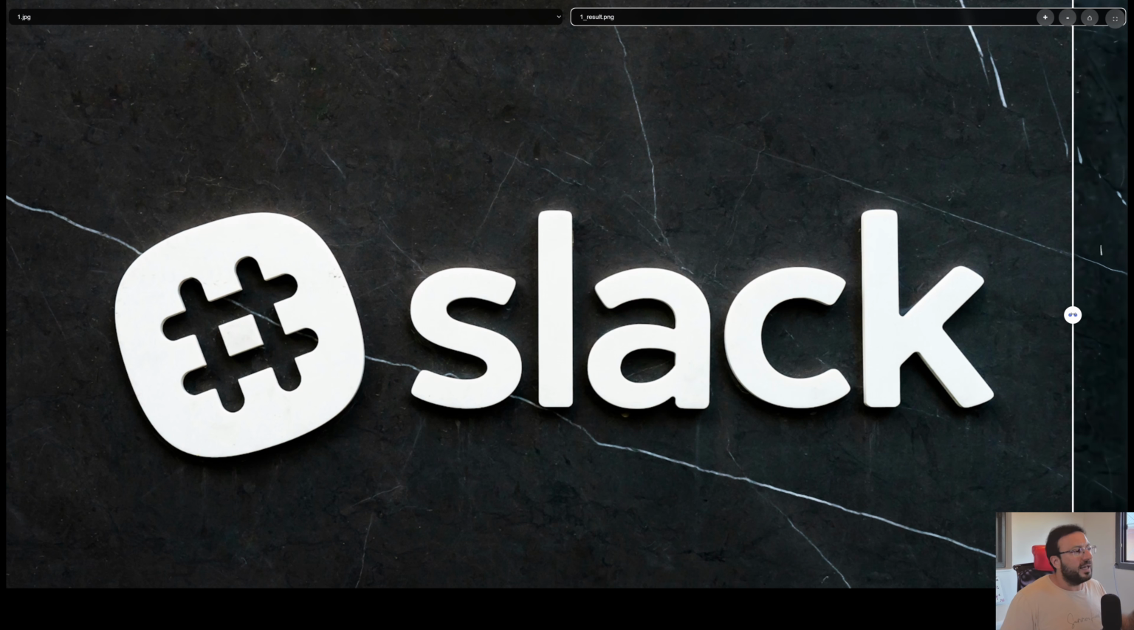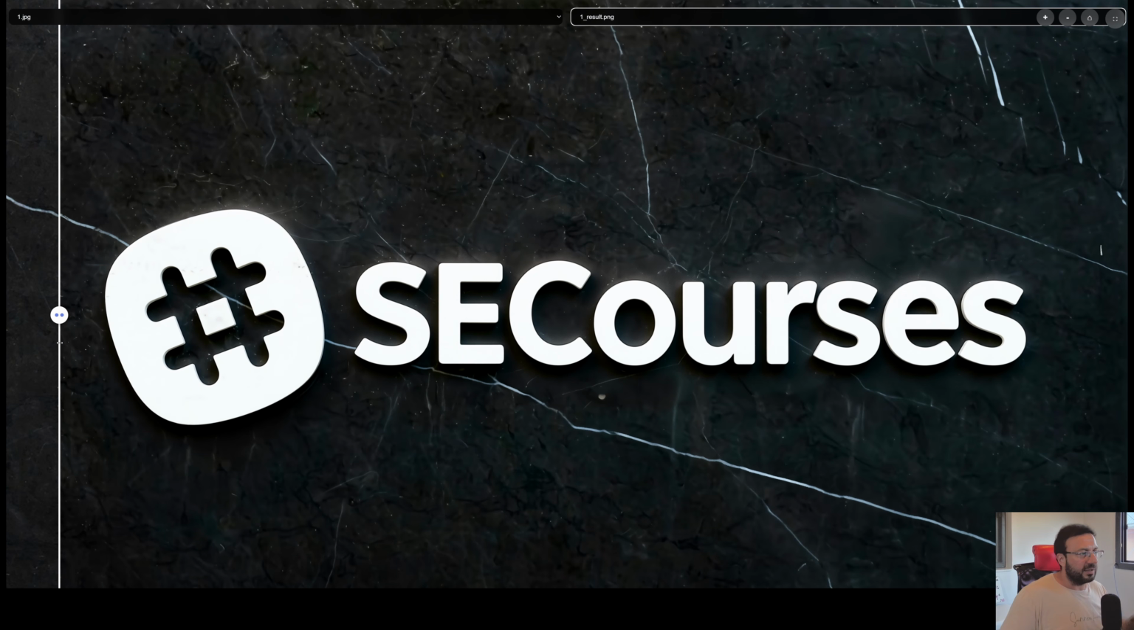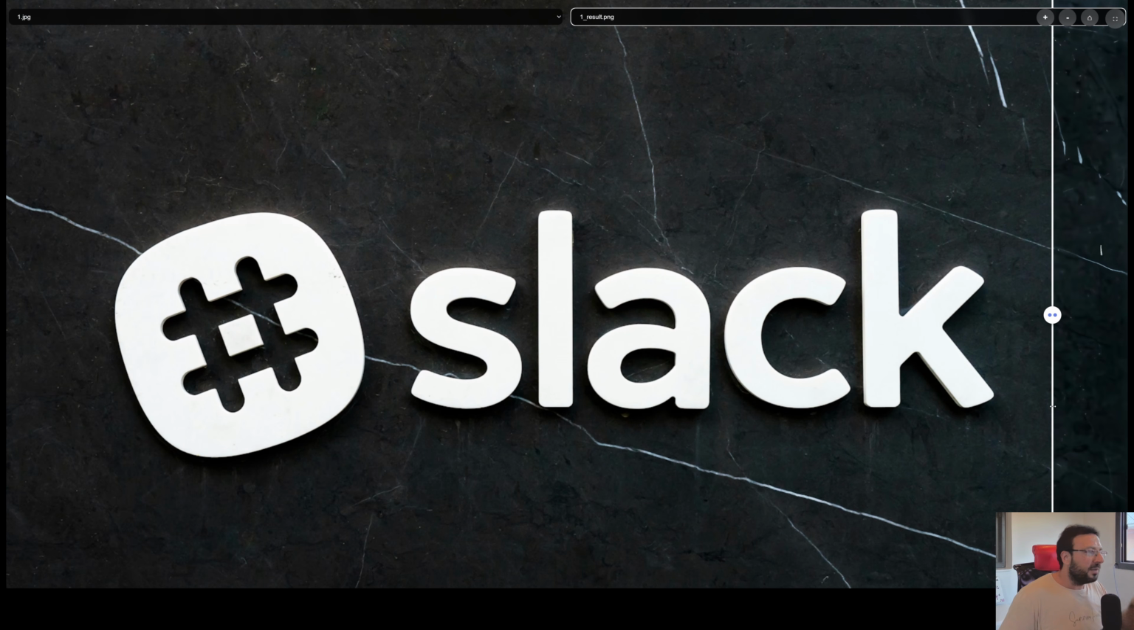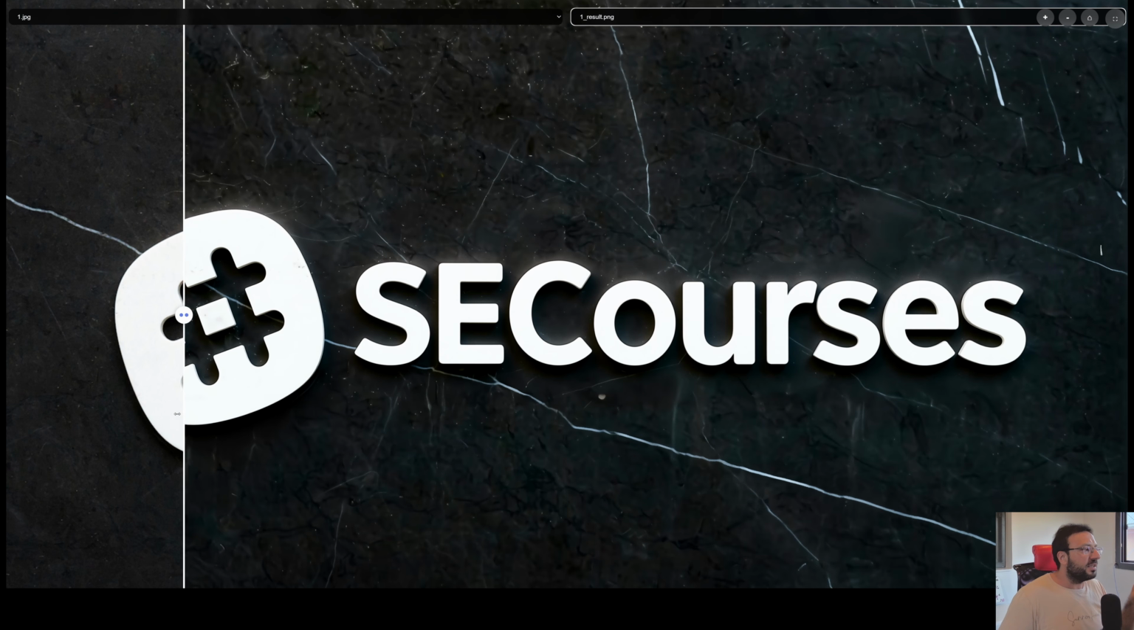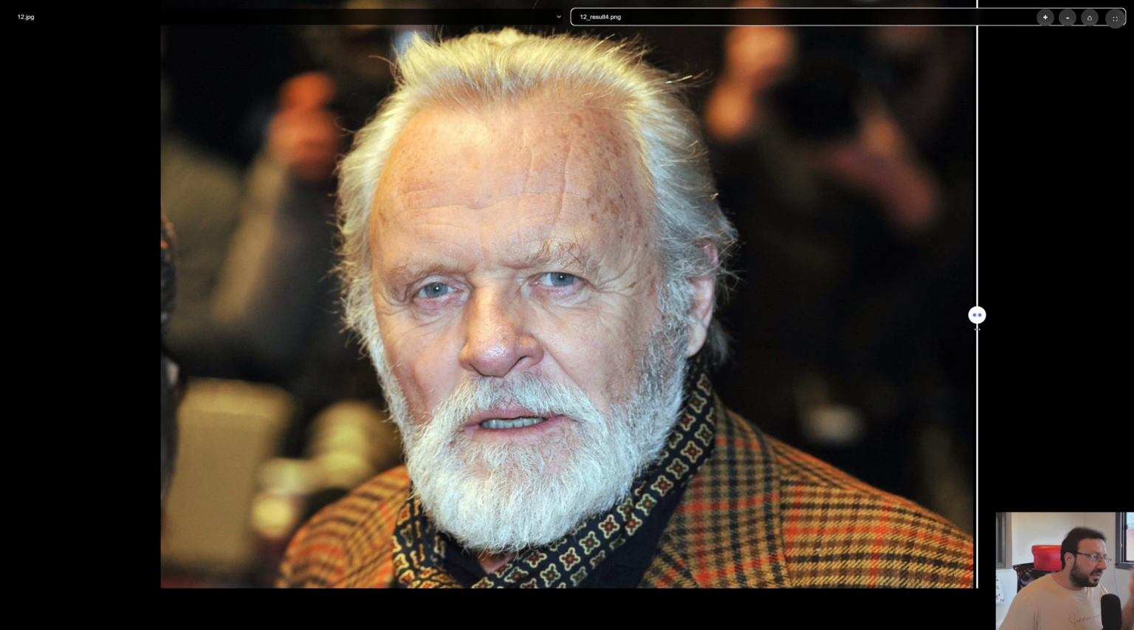Our next case is changing the text on existing images. From this existing input image, you can change text as you wish, like this. You see, it is looking amazing, sharp, and high quality. From this Slack image, we just changed the text into SE Courses. Our next case is stylization.